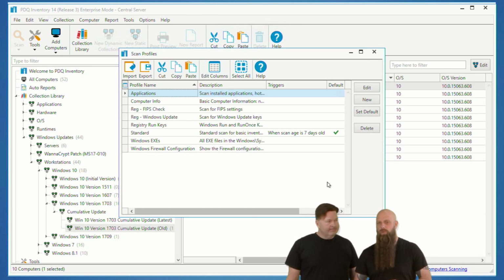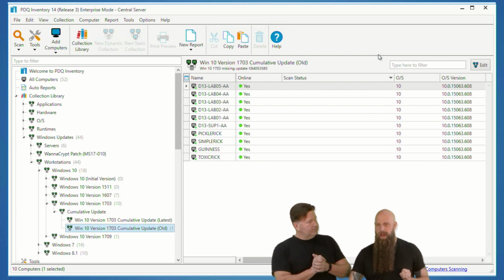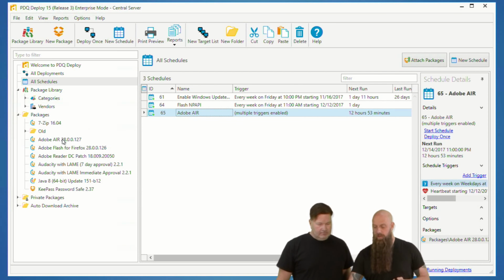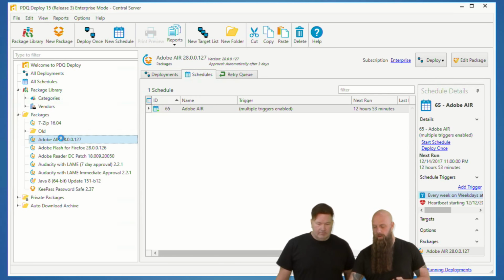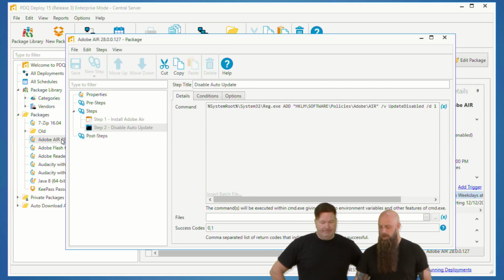In that case, what you're going to want to do is schedule a reboot on those test machines. Remember, you can do that from the package itself. So if you've got a schedule, let's say we wanted to add it to Adobe Air, and I would do this on the test package that you're talking about.